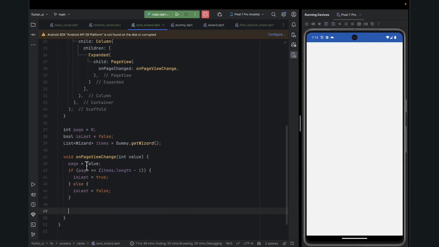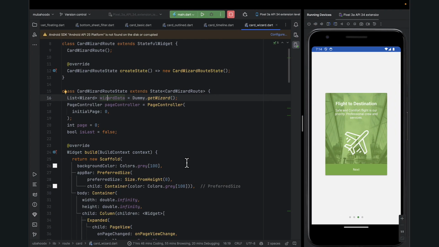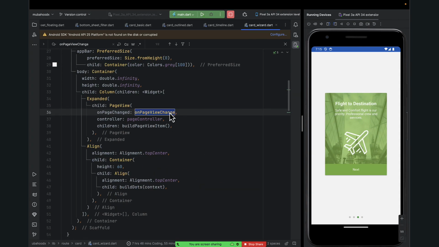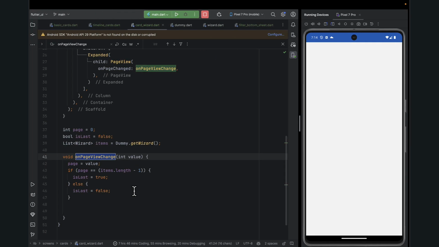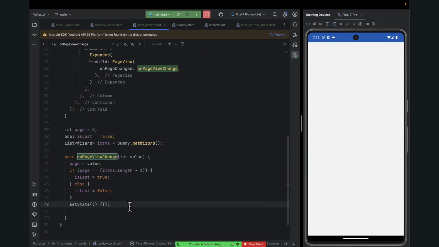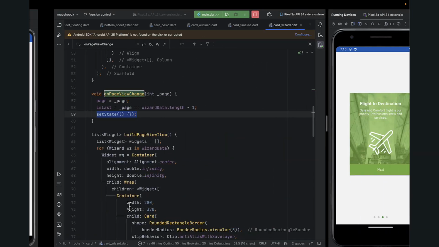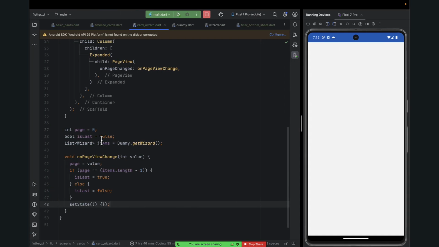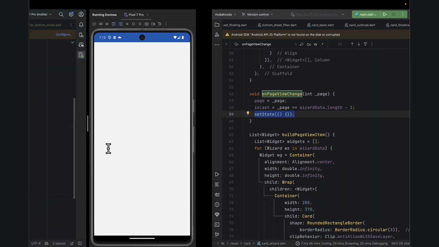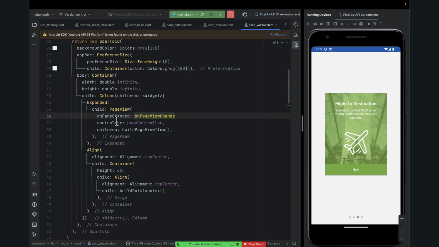So while still here on the on change method, we update the state. After updating the page and also the state, you should be able to know whether you're on the last page or not. So alright, that is the on change method, and I hope you've understood everything step by step. So we go back, we have the page preview.